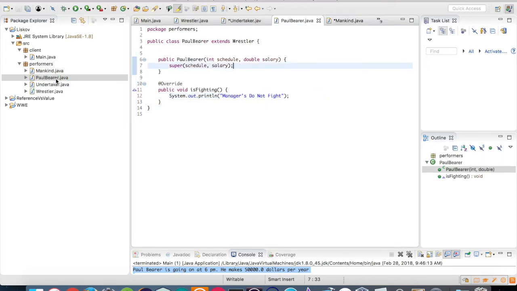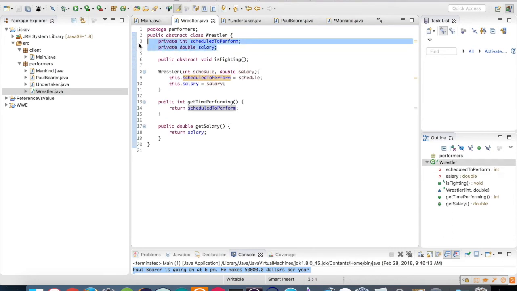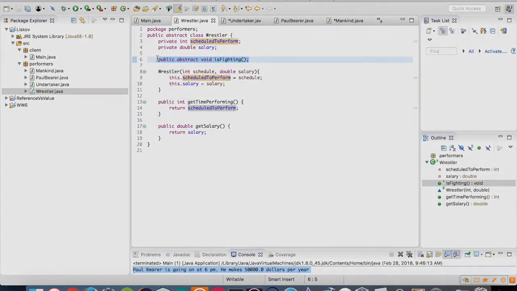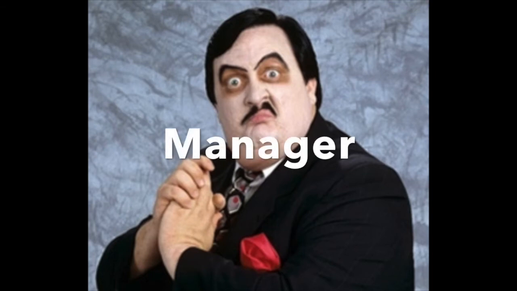Finally, let's create one more class called Paul Bearer. Paul Bearer also is going to extend the Wrestler class, and he's going to have access to these variables in the superclass. What time is he scheduled to perform? What's his salary going to be? And is he fighting or not? Here's where the problem comes in with Paul Bearer. For people who don't really watch wrestling, Paul Bearer isn't a wrestler. He's a manager. He's managed The Undertaker forever.